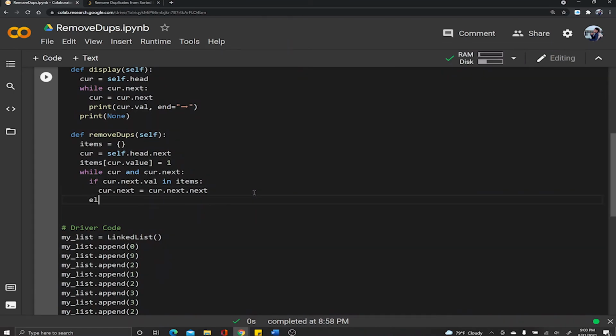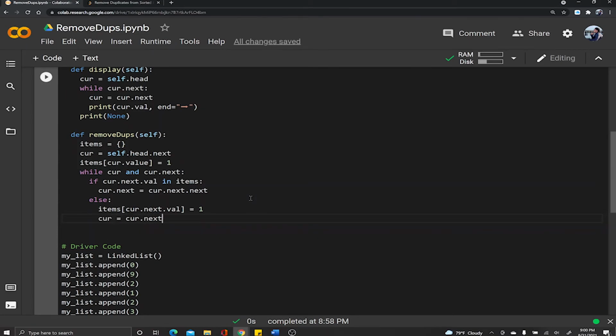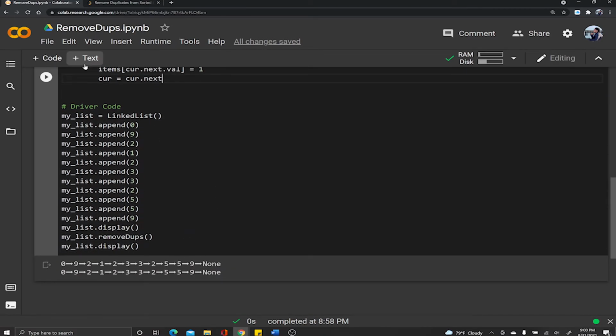Else, which is the case where it's a no, he doesn't exist in there, we're just going to say items of current.next.value equals 1, key value pair, and then we're going to say current equals current.next. Simple. And that's it for our algorithm. Let's go ahead and run this and see what happens.